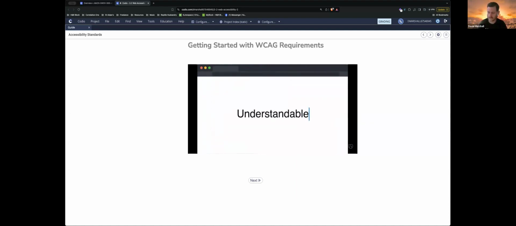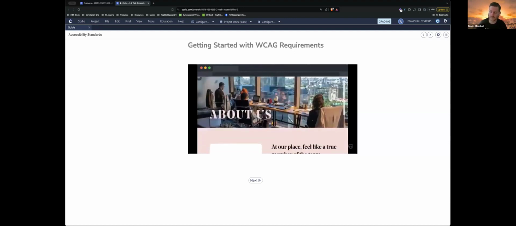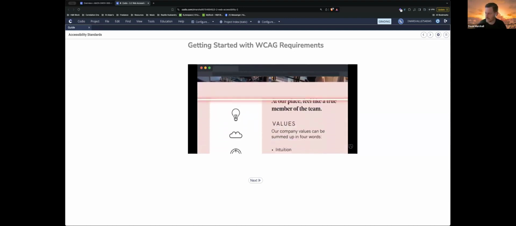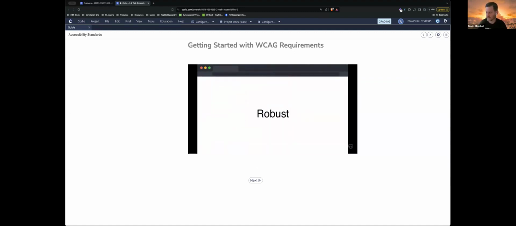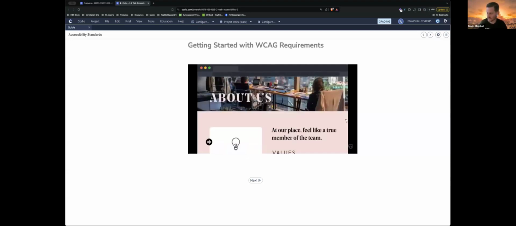Understandable. Information and the operation of user interfaces must be understandable. This includes, for example, a requirement to identify the primary language of the page. Robust. Content must be robust enough that it can be interpreted reliably by a wide variety of user agents, including assistive technologies. This means being certain to use valid markup, for example.